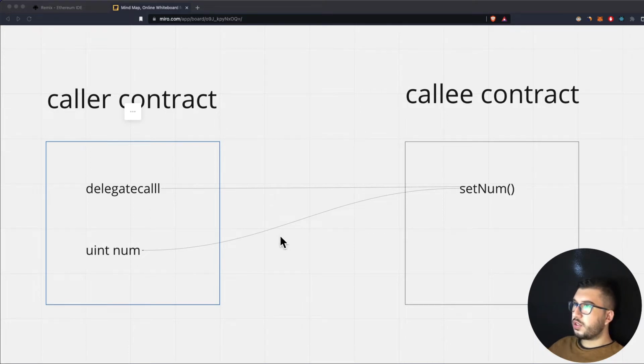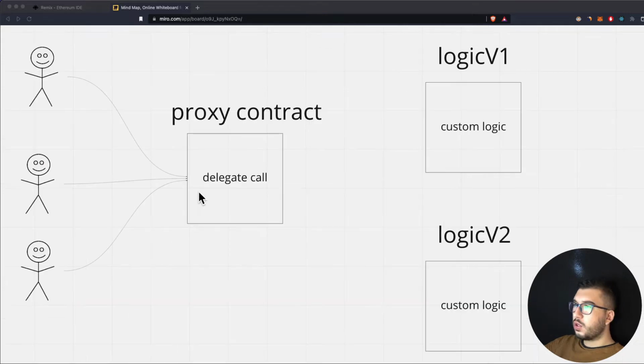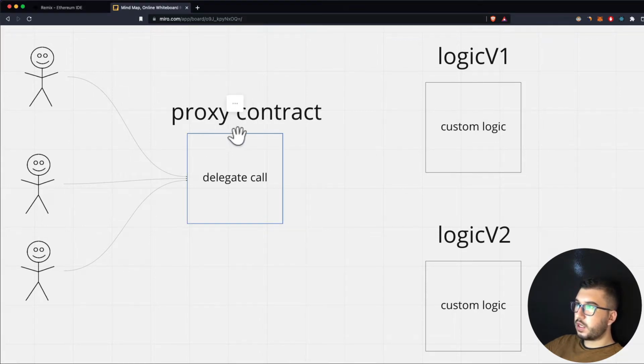The storage, the address, the message.sender, and the message.value will still refer to the caller contract. You would do this because this way you can save all the state in one contract. We'll call this the proxy contract, and you can save all the logic in different contracts. So all the data of the users is saved into this proxy contract, and all the logic is just saved in other contracts. And this way you can upgrade your smart contract.